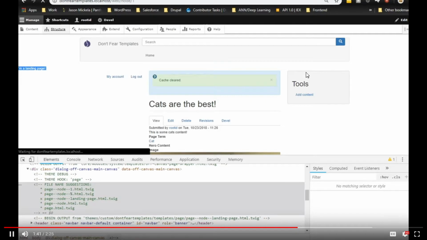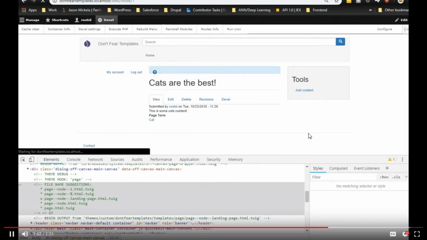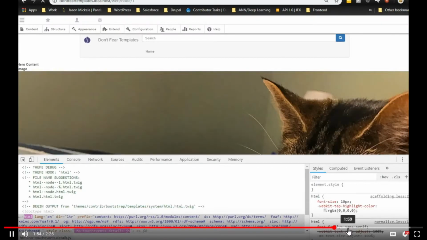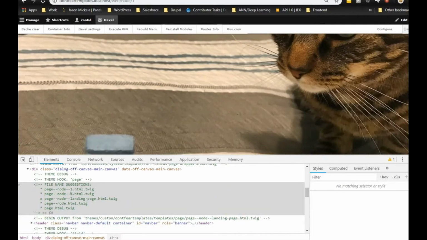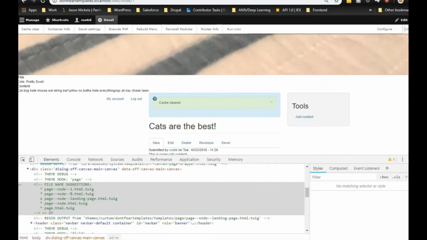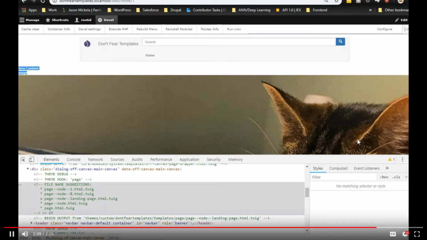So now when we clear the cache, we should see, well, we should see things that are impossible to see. There we go. Oh, good. We can see this giant image and some fabulous content. So it's ugly, but it's showing up, and that's the hard part. Because now we can make it pretty easily.